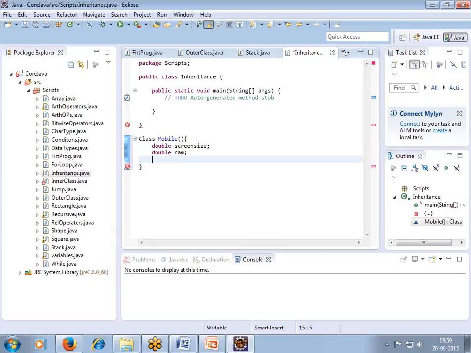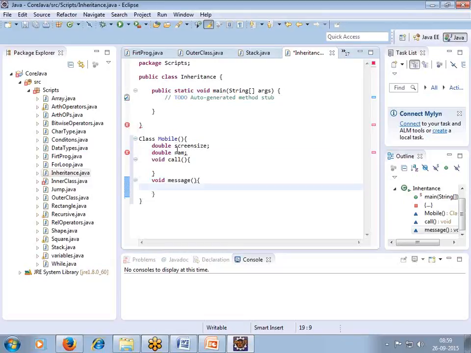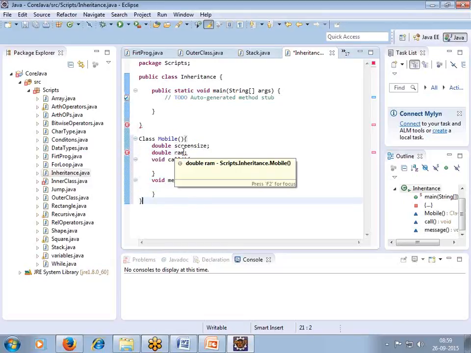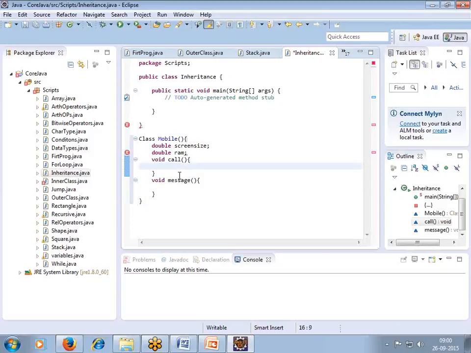What operations can we do? I can define some methods, like void call. This is one method, and similarly define one more common method, message. These are some common features and common methods we declared here. Where is the method body? Oh, the method body is not defined. That's why it is throwing an error. We have to define some statement.